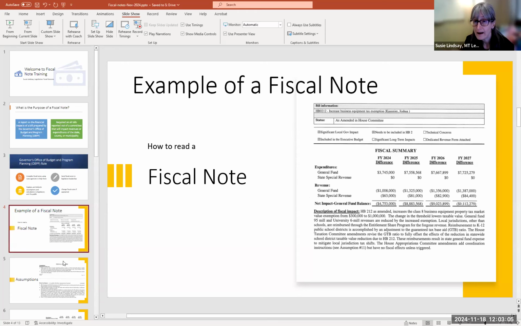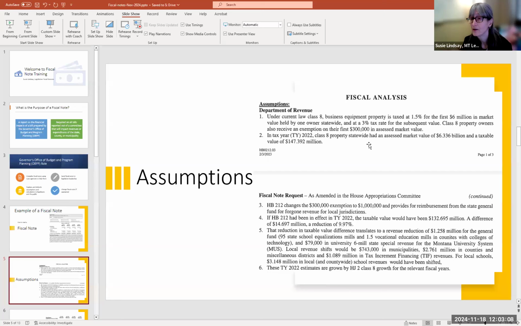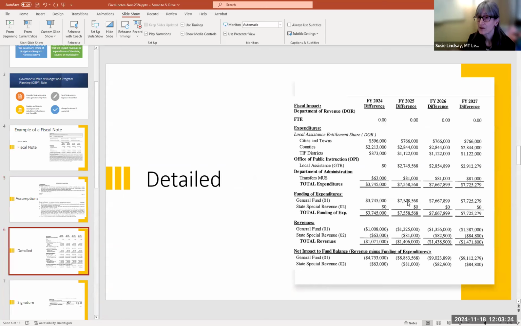Each fiscal note will have assumptions in detail, and this particular fiscal note has multiple pages of assumptions that the Department of Revenue explains in detail. On the back page of the fiscal notes, every one of them will have a more detailed listing of the cost or the revenue impact from the legislation. This particular piece of legislation breaks out different components of expenditures.